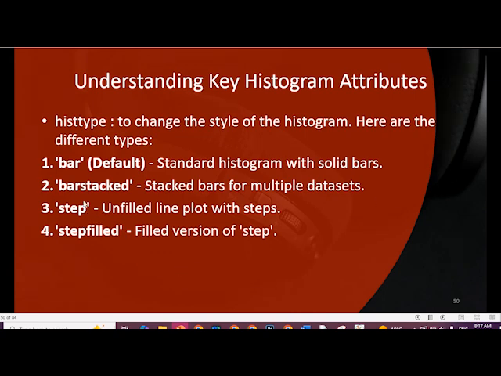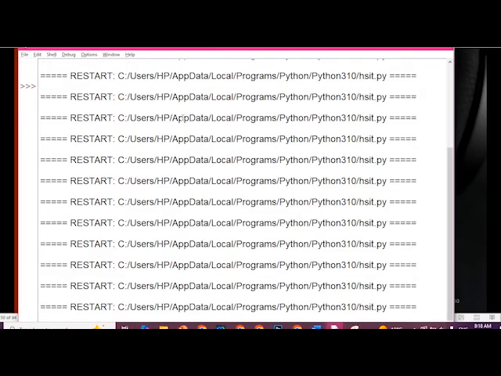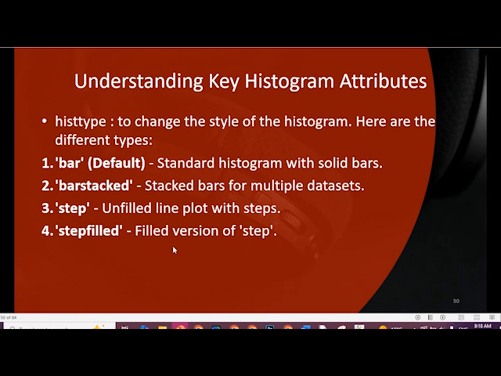If I use histtype equal to step, we'll see what will happen. For that I need only one data set. I'll comment this one out. And from here, histtype equal to step. This is the histogram.